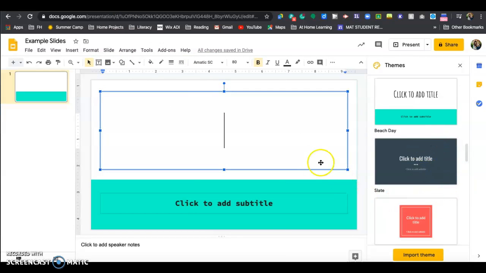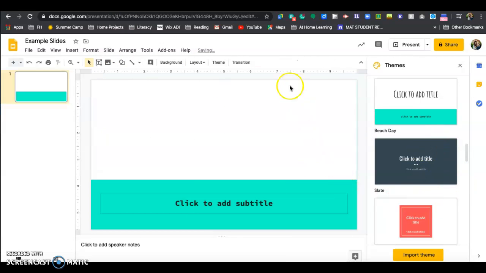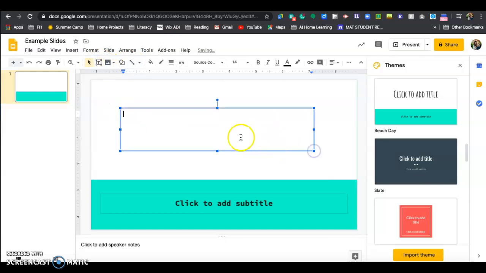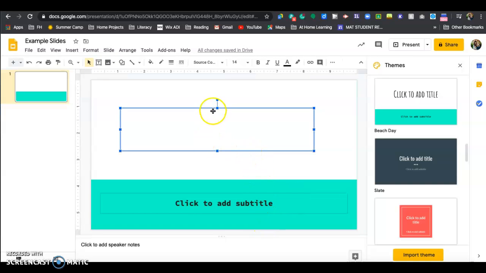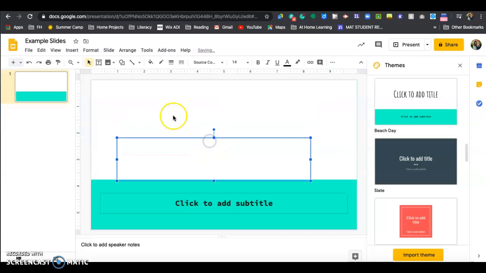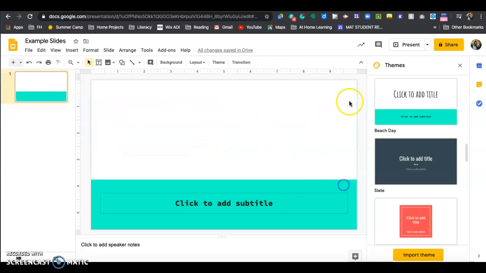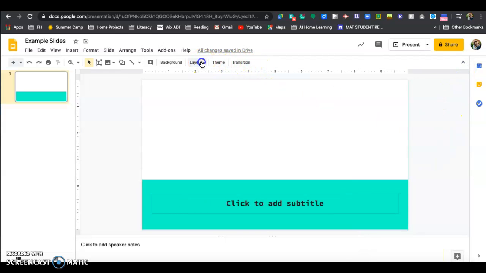Okay, you can add and delete text boxes. Here's a text box, and you can change the font and size of the font however you would like. You can move them around simply by clicking and finding all the little arrows there and moving it around. Okay. You can design it however you want. If you want to change the theme, come over here. You can also close that. You can change the layout.